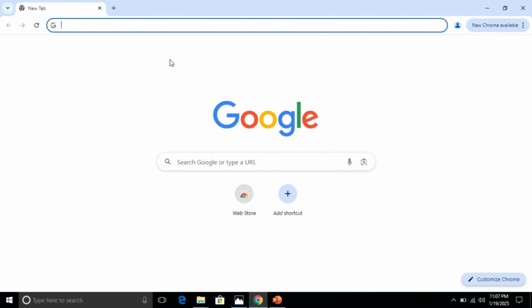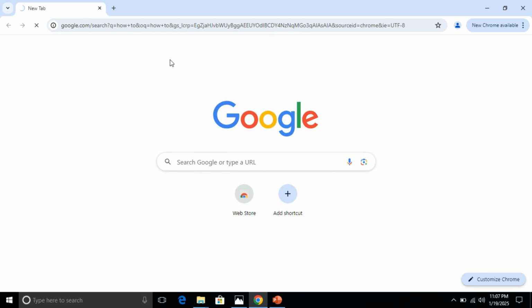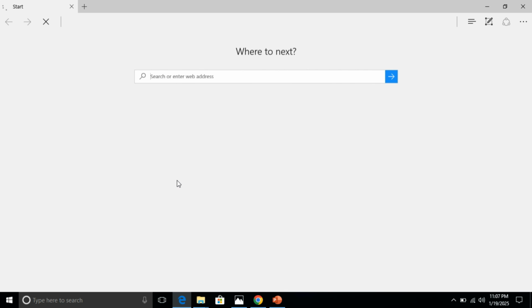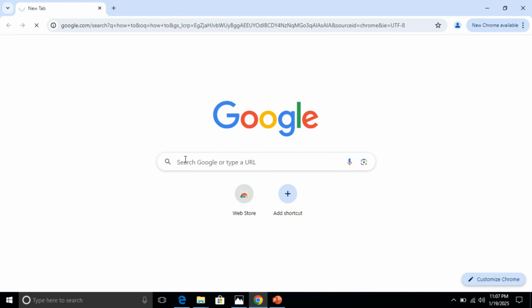In this video, I will show you how to fix Google Chrome not working. Now, when we try to search anything here and press enter, there is no result that appears for an unknown reason. But when we try another web browser and search anything here, the results appear like this. Now, how to fix this?